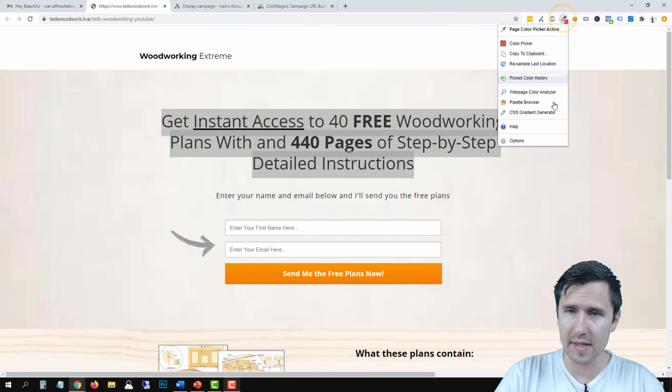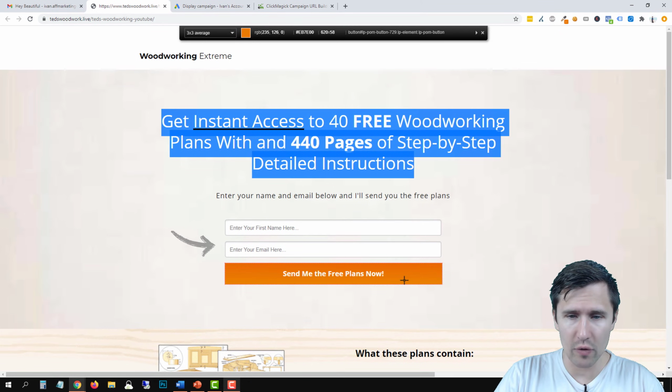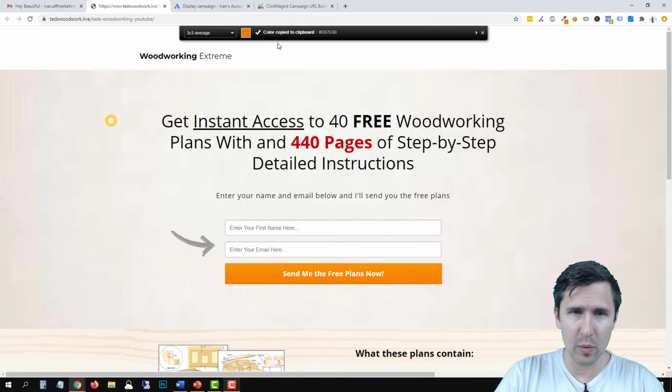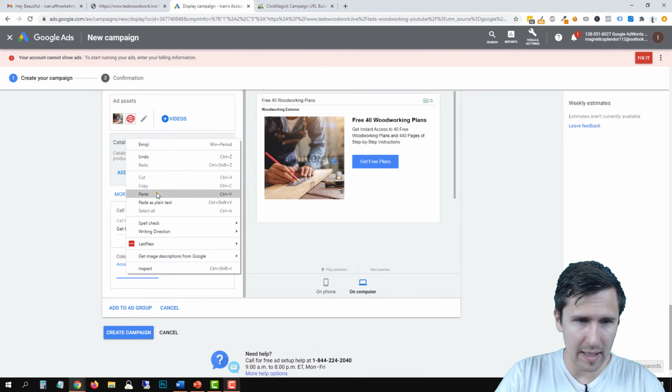I'm going to use this ColorZilla extension. I'm going to drag it over the button. And let's suppose we want the orangey button. So we're going to go back here and paste this color.